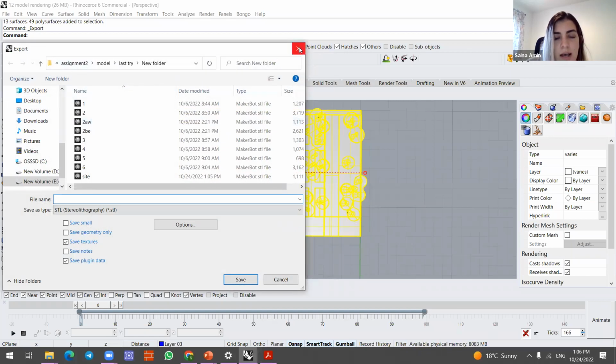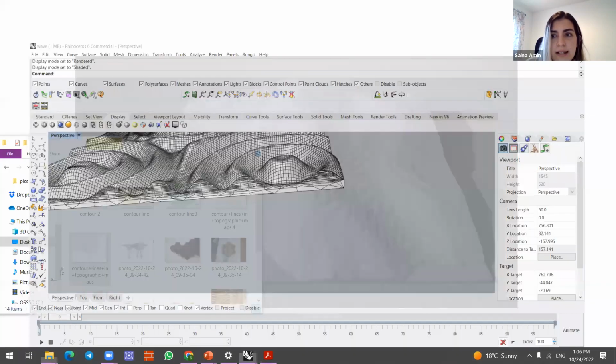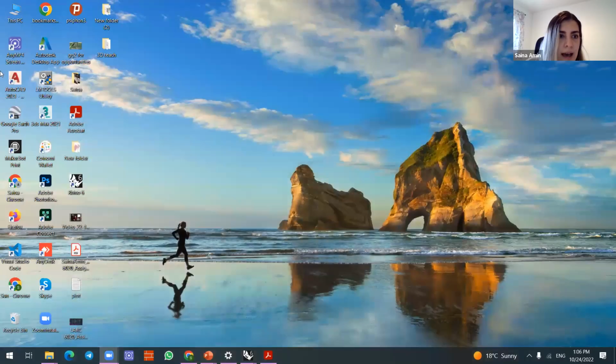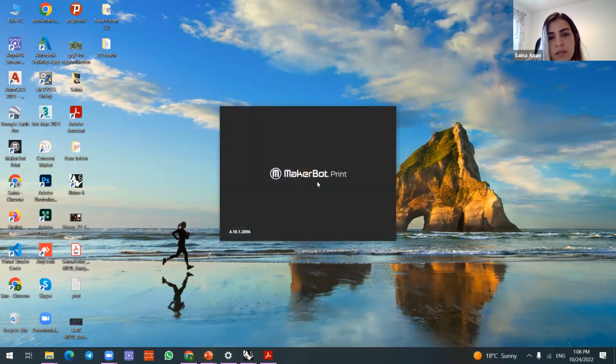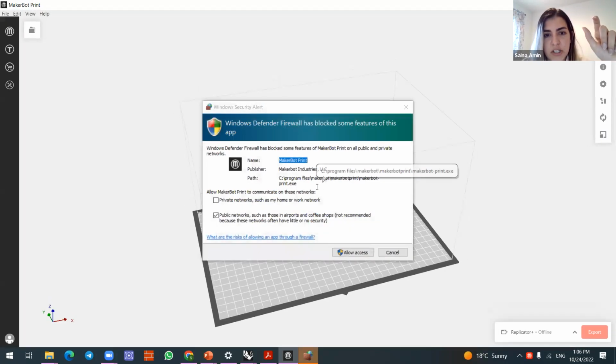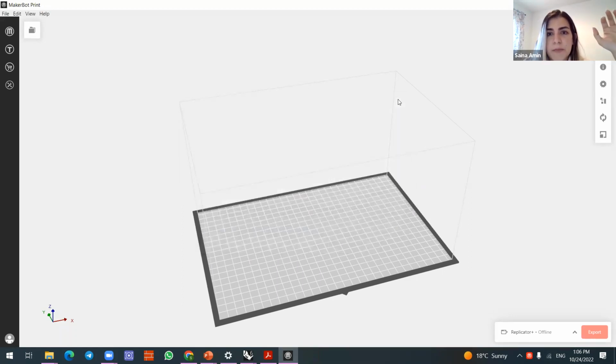Okay, for example. And after that, you need to know the name of your 3D printer. For example, for our lab, we have MakerBot Print. You can easily go to the site and there is a name of the 3D printer on the machine, so you can easily download it and it's free. And you can create an account by your email. There isn't anything complicated here.